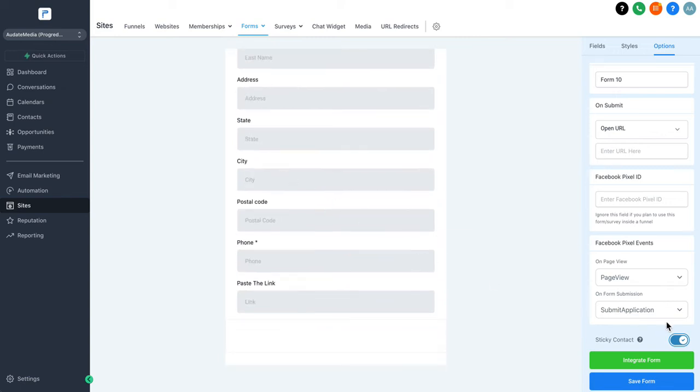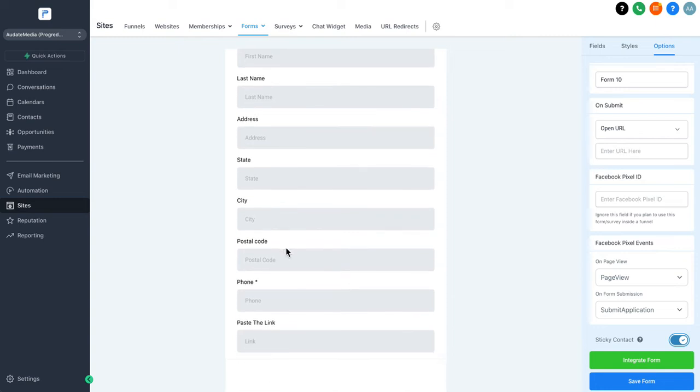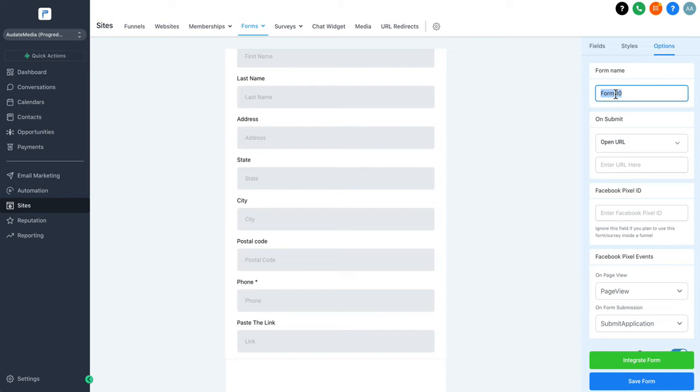They can just click Submit. They don't have to put in their information again. They can just click Submit, and it'll automatically be there. Okay, so that's completely optional.